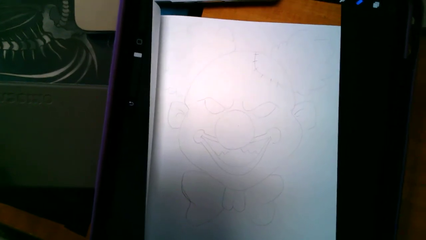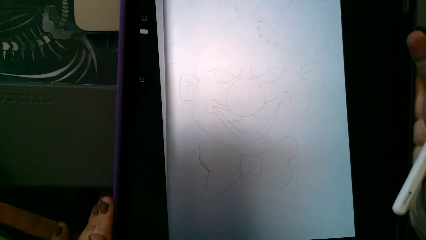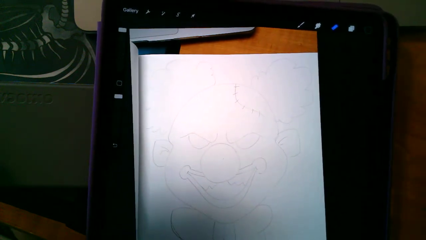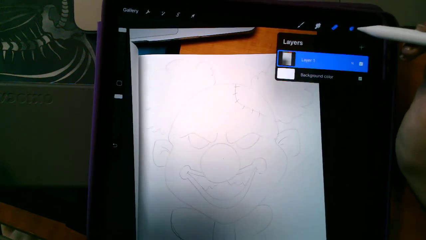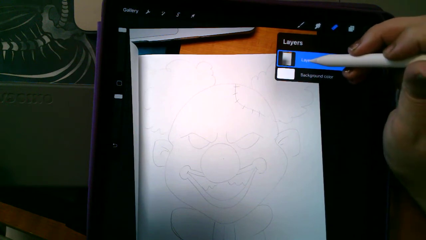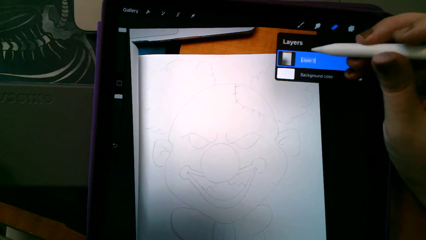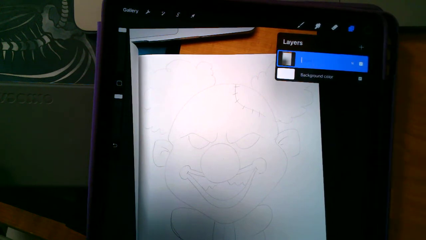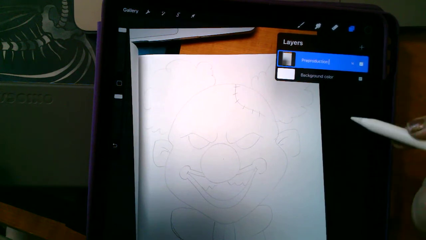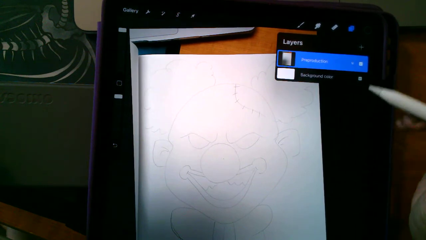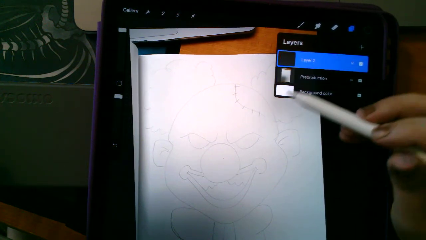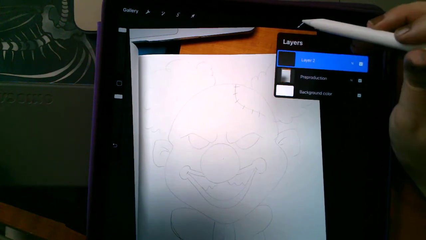All right. It is really difficult to see at the moment. There we go. That's better. All right. So I'm going to start by coming over here to my layers, and I'm going to click where it says layer 1. I'm going to click rename, and I'm going to title this pre-production. All right, so this was our starting point. This was our pre-production. Then we're going to click the plus sign so that we are drawing on top of it. So we have a new layer on top.